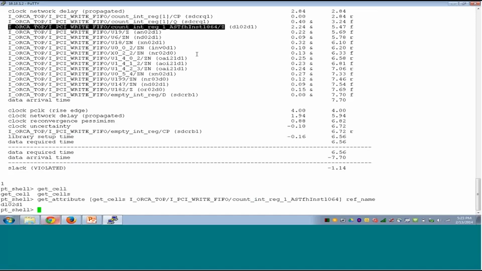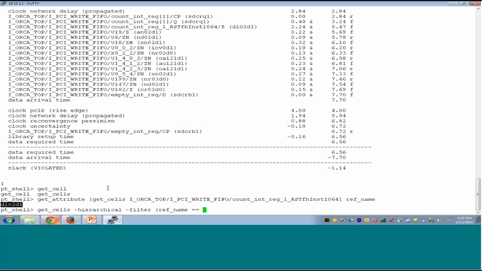So there are two commands you can use. You can use a filter collection, or you can use the minus filter option in the get cells. So I'll use the minus filter option. Get cells minus hierarchical is when you want to go through the complete hierarchy. Now I want all cells for which the ref name is, let's say, DL102D1. I say minus filter, and here I can give ref name. This is how you can use the minus filter option of get cells or get nets or anything with the get.